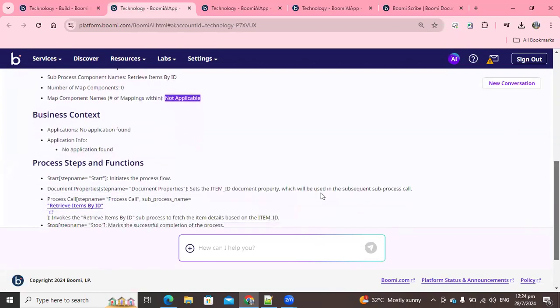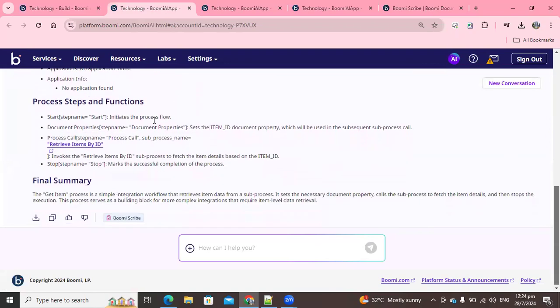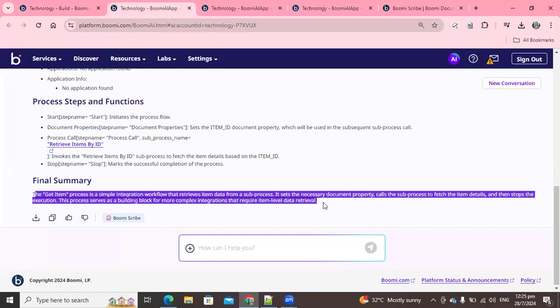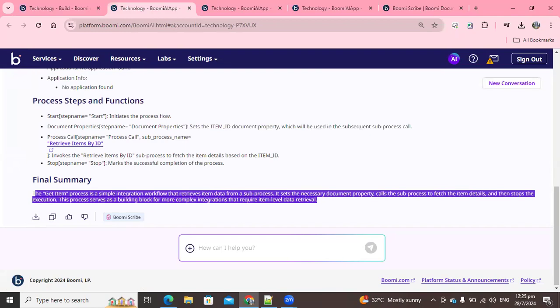You can see business context is empty because we did not specify any business context. Then you can see all the steps. First we have start, then document properties, then process call, and it gives the process call link also. Then you can see the final summary, which tells what this process is doing. I expected that it would automatically load the sub-process and generate the sub-process documentation also, but it doesn't. We expect Boomi to enhance this functionality down the line.